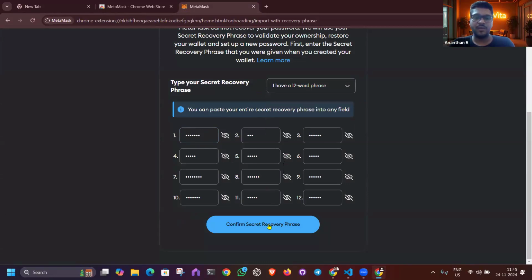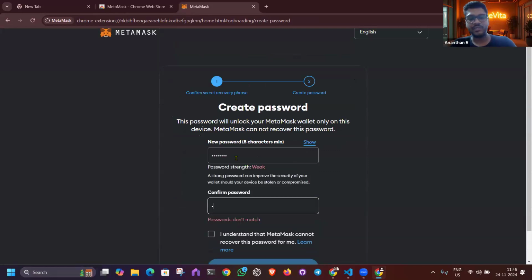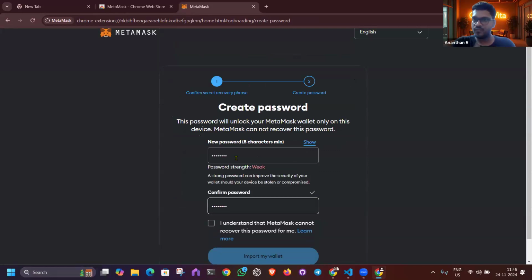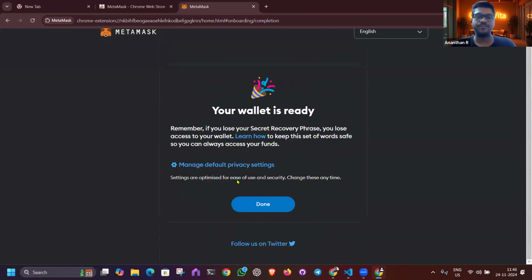Okay. So confirm the secret recovery phrase. And this is a new password. This is not the old password we set. Each and every time you create or configure a MetaMask wallet, you're setting a new password. So create a password, and don't confuse it with the earlier one. This is a new one. So just create a new one and import wallet. And done.